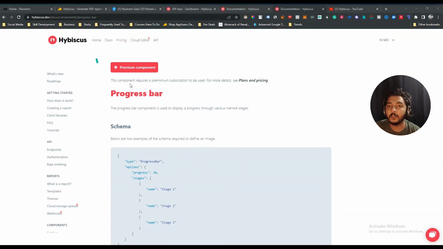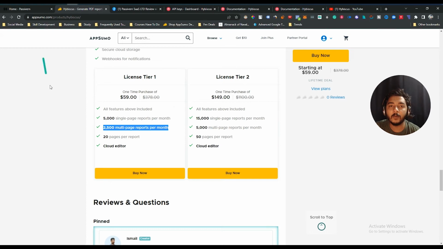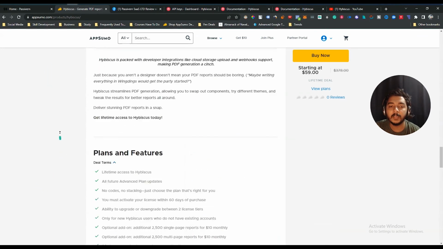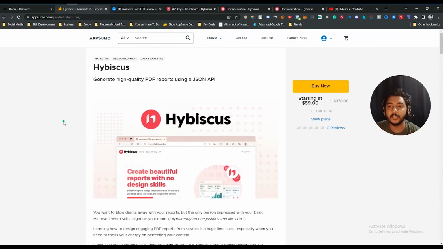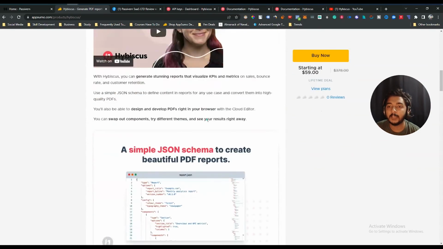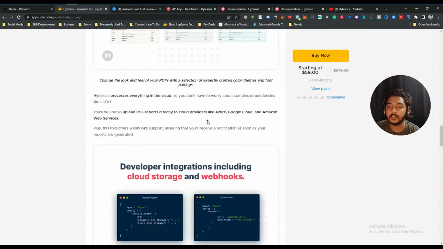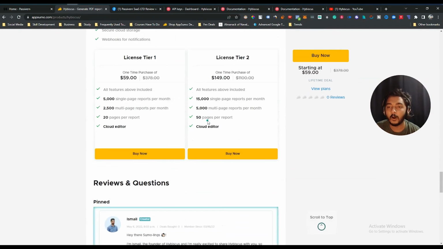So I think if you need, guys, these types of tool, then getting the lifetime deal of Hibiscus from AppSumo will be a good decision, because you don't need to pay to Hibiscus every single month if you get this lifetime deal, and the pricing is also very reasonable. So I think if you need this type of tool, guys, for your business or for your personal growth, you can get this tool.